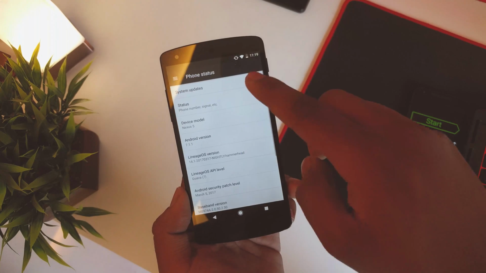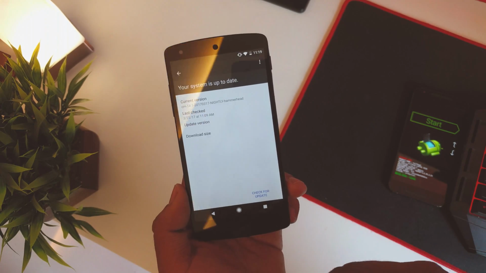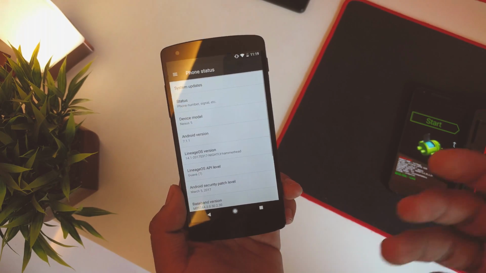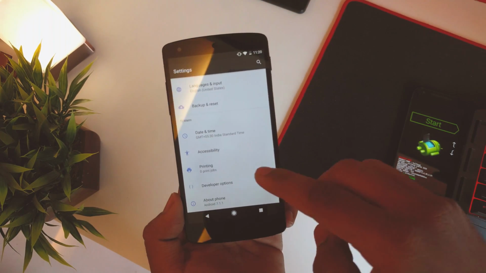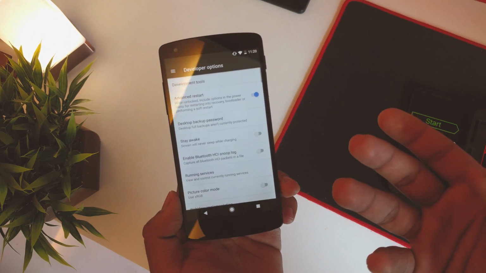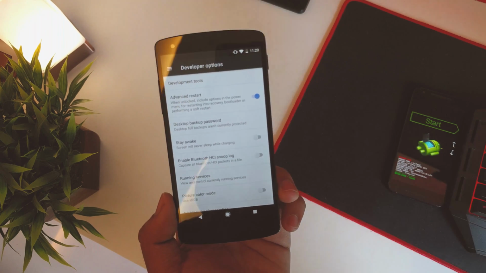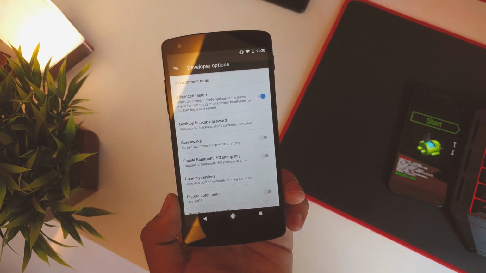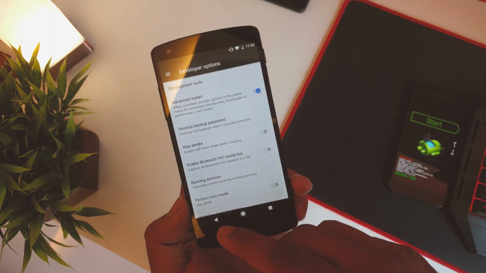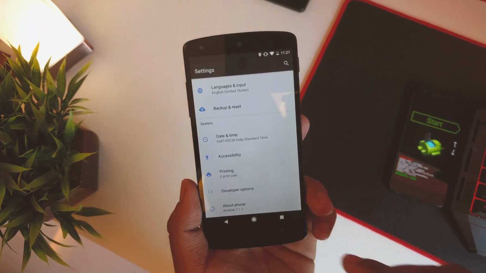And again, as I said, we get the system updates here as well, so no need to worry about if you're gonna get the future update or not. Then we also have the developer options right over here. So yep, everything's normal in this option, nothing fancy. Everything that you get on other devices, you get on here as well. So yeah, I guess that's pretty much about the ROM.